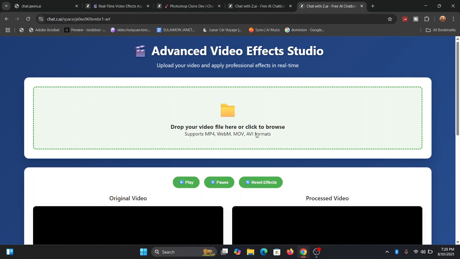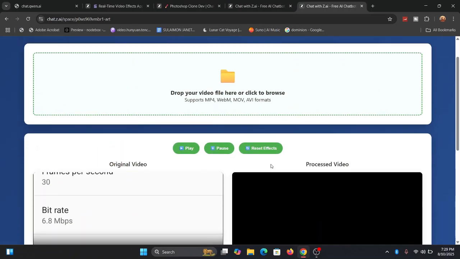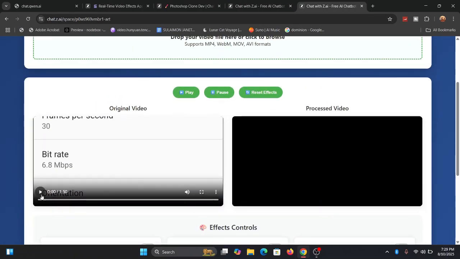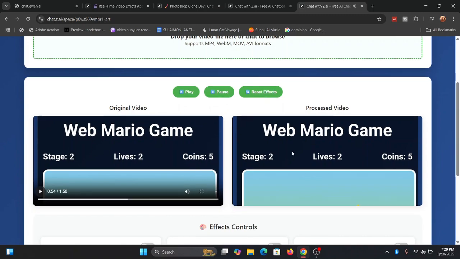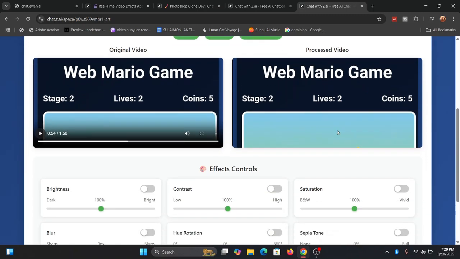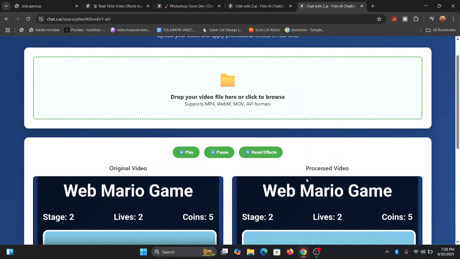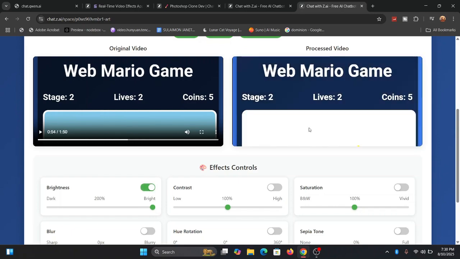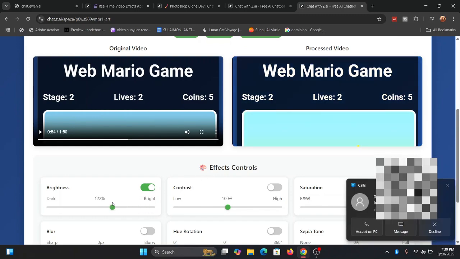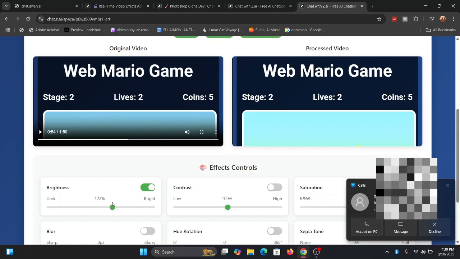Alright, let me pick this particular video. As you can see here, the thing is side by side. This is the one I uploaded, and this is the process video, and this is the effects. If I toggle anything on here now, nothing is happening to this video. The reason is because I've not turned this on. Immediately I turn it on, you can see the effects are actually taking place.